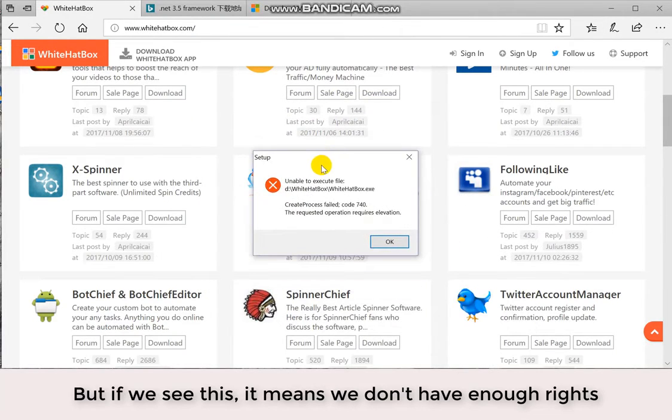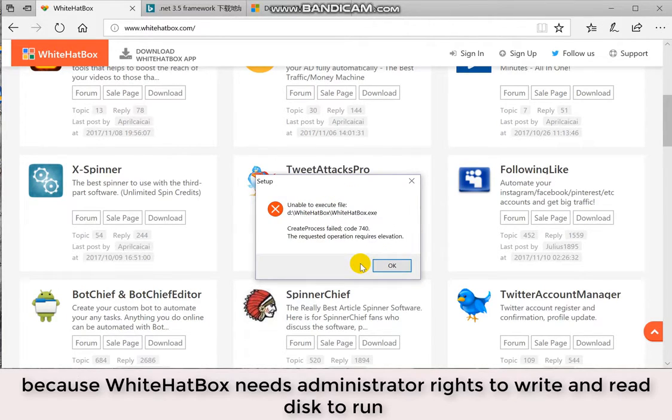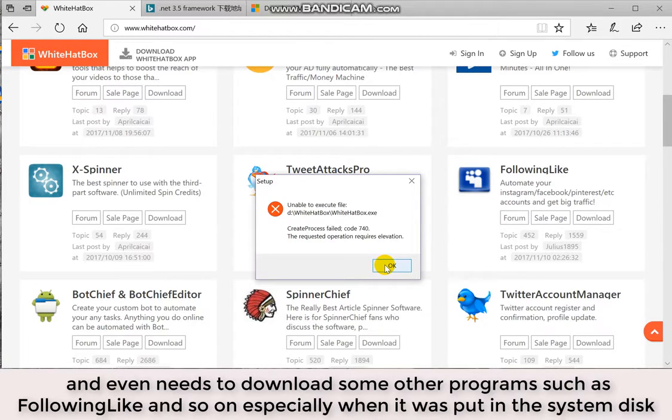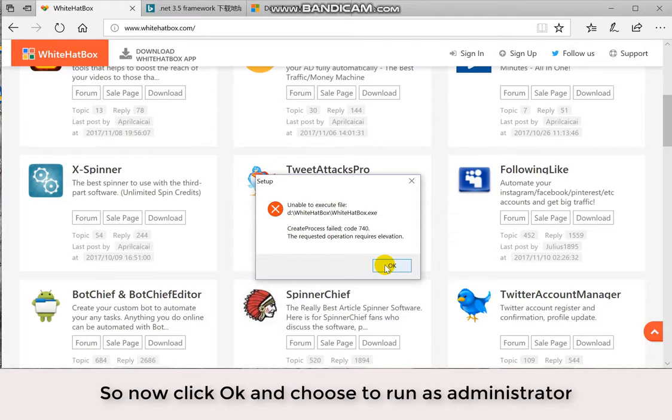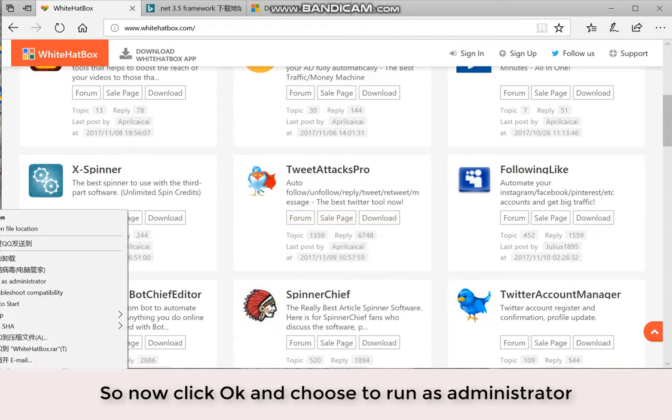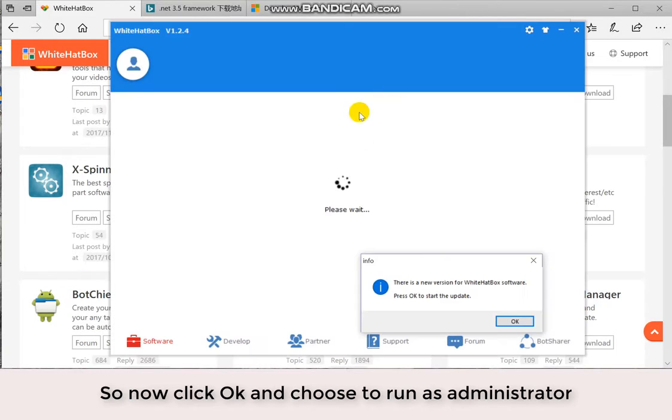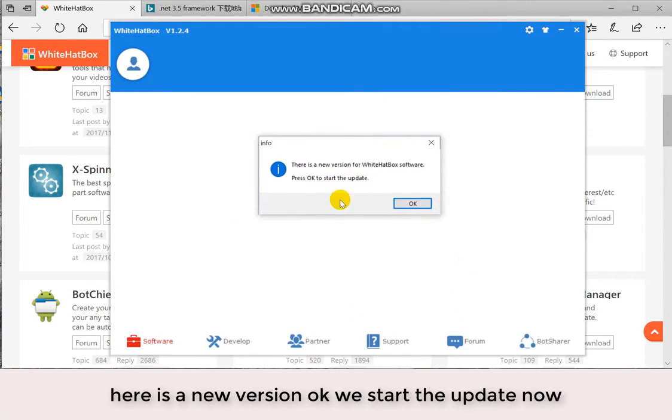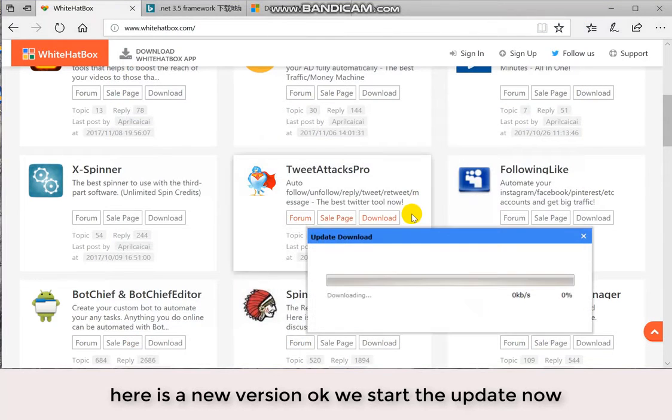If you see this message, it means we don't have enough rights, because WhiteHatBox needs administrator rights to write and read the disk to run, and even needs to download some other programs, such as following like, especially when it is put in a system disk. So now click OK and choose to run as an administrator. Here is a new version. Okay, we start the update now.